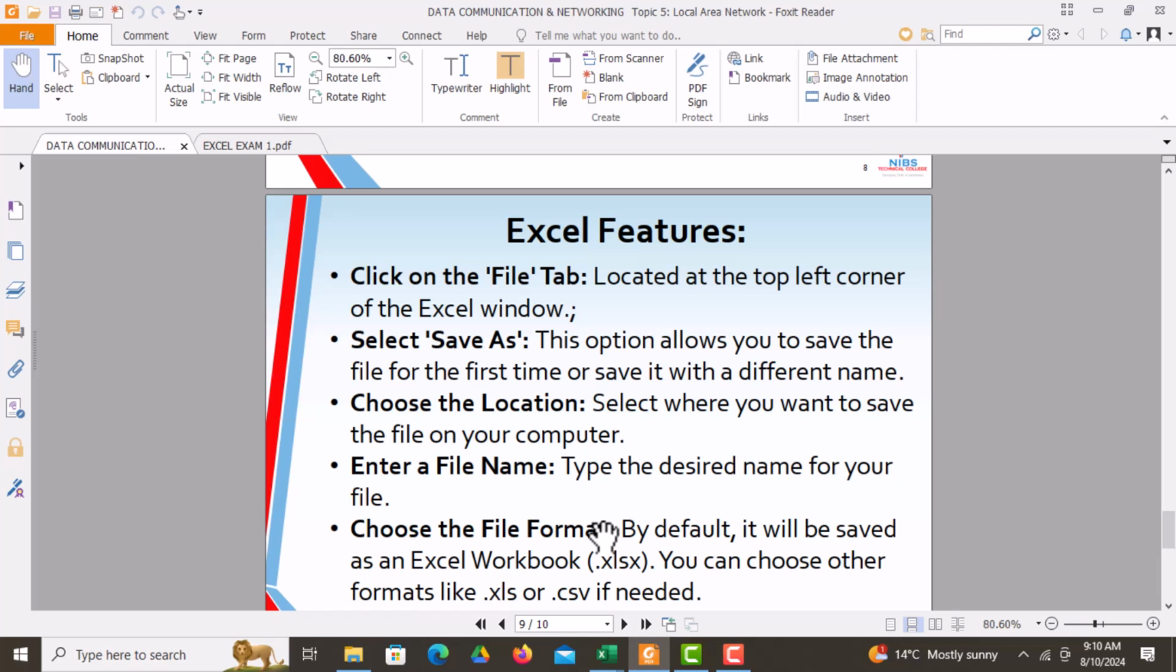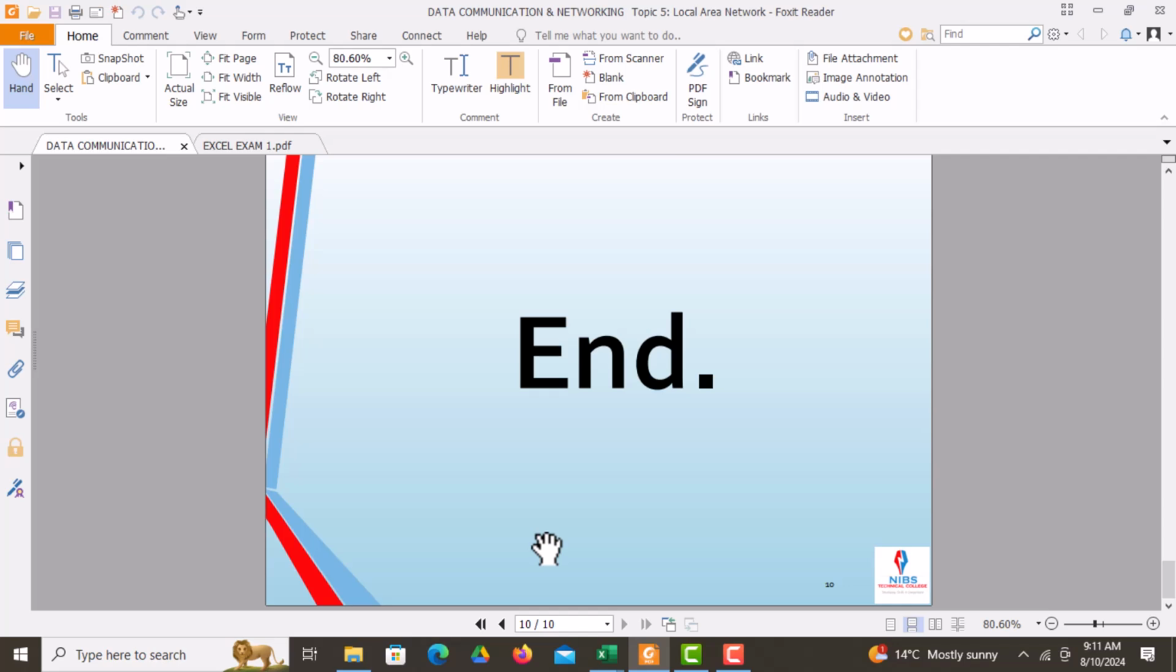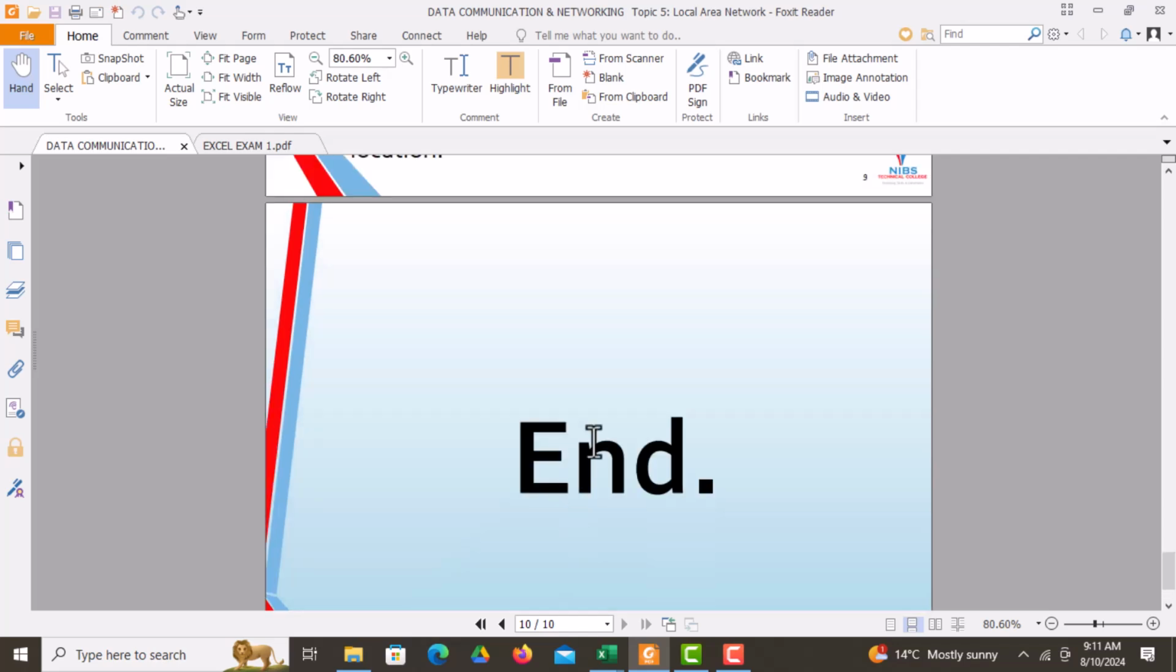Excel features. How do you save Excel files? Simply, you're supposed to click on the File tab, then you go to Save As. You're expected to choose the location, enter a file name, and also choose the file format, and after doing all that, you just click Save. I'll be able to demonstrate that practically.